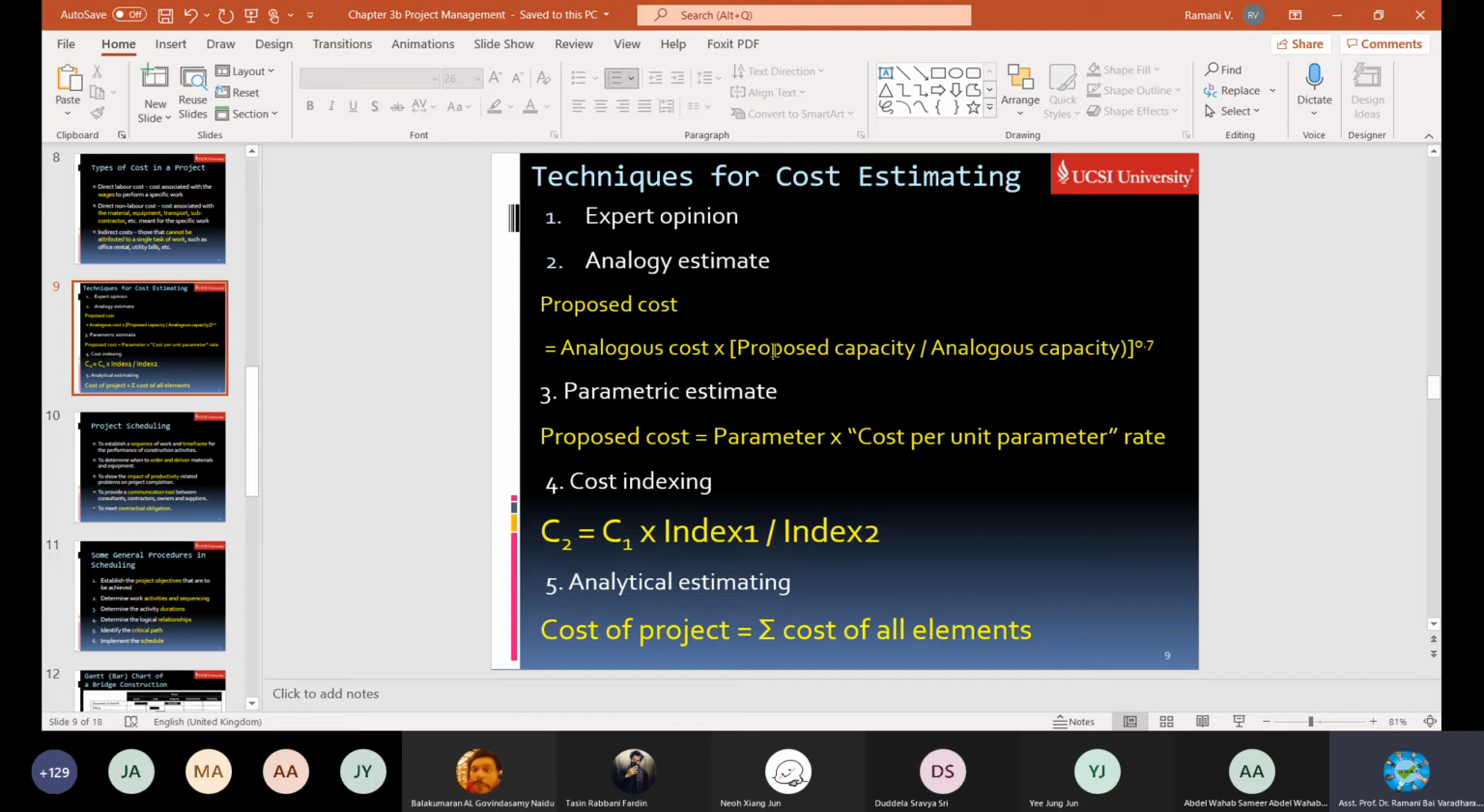The calculation is like this: analogous cost. Why is it called analogous? It is a rough figure. And then proposed capacity, right? Initially you have the design, you have the specification. Based on that you can know how much capacity is to be built, right? If you are building a cinema theater or auditorium, you already know how many seats there should be, what the capacity is, what the area coverage is, all these things you already know.